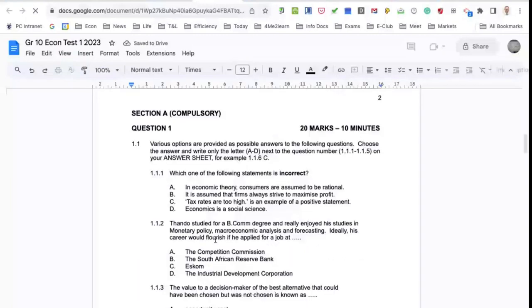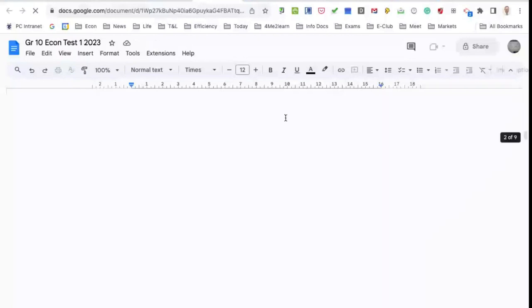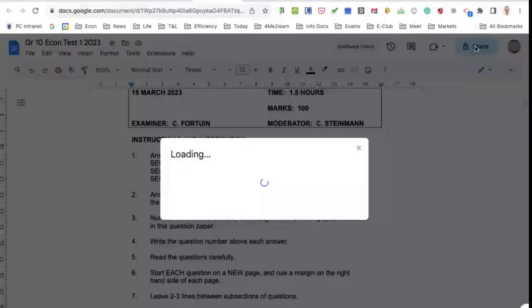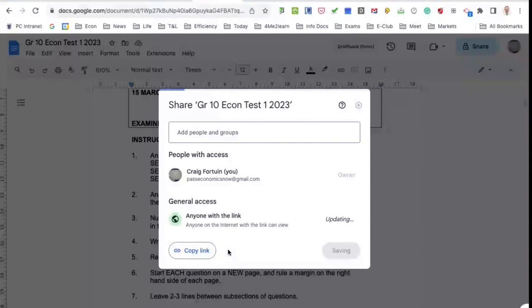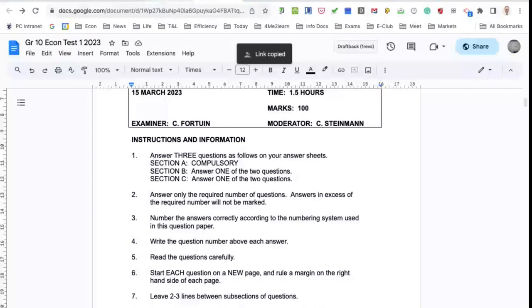Now I'm going to show you. I want to create some material, so I'm going to go restricted, and open access with the link. So I can copy the link. Anyone with the link, so I'm going to go copy. Done, and so there it is. It's in this Google Drive. I want to add it to this Google Classroom.